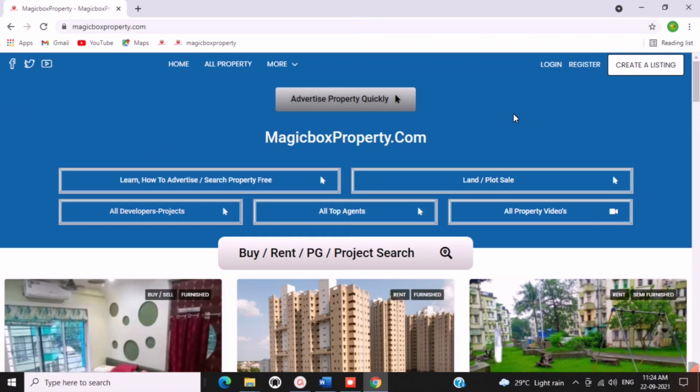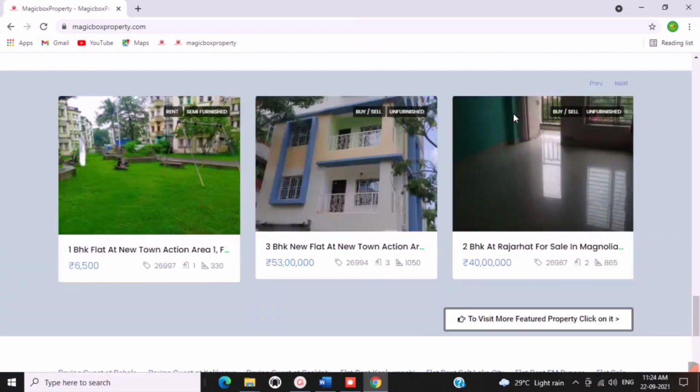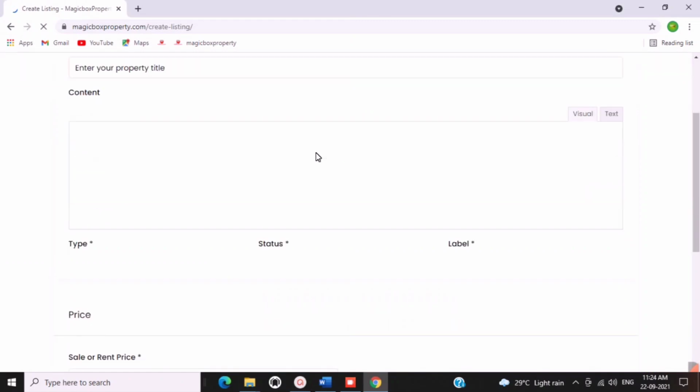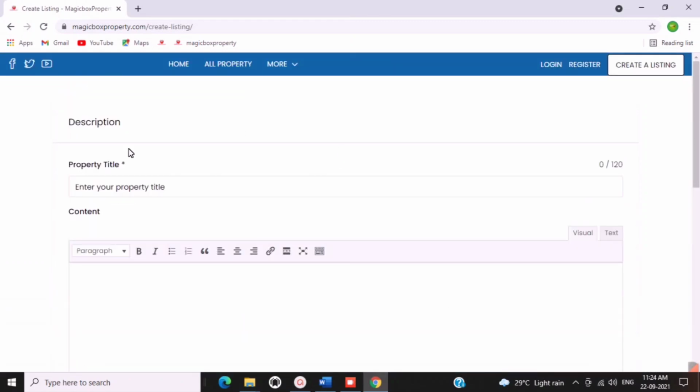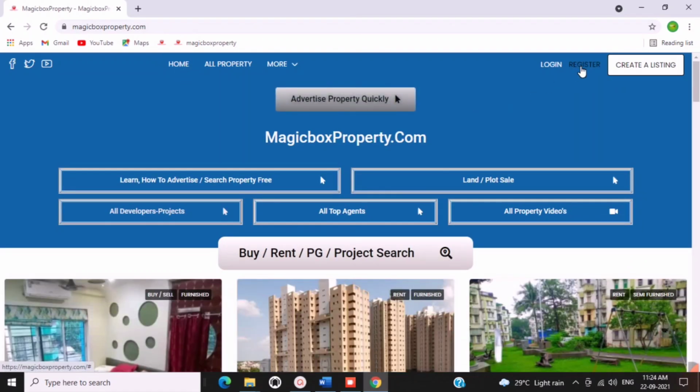And now I am scrolling down to show how it looks. You can see all property listed here. In the right corner you can see a create a listing button, or you can click on advertise property quickly and you can see a page will open. Here you can advertise your property, but before advertising your property you have to register yourself in our website.